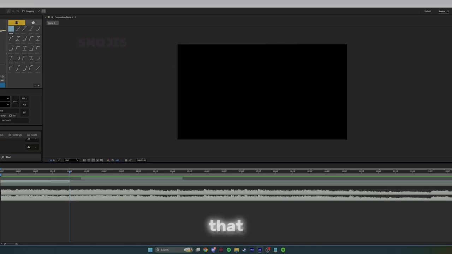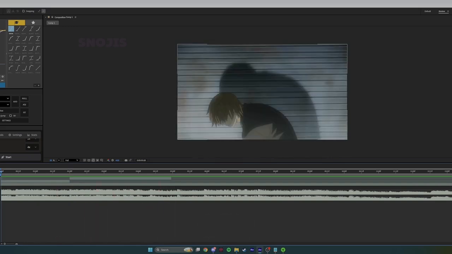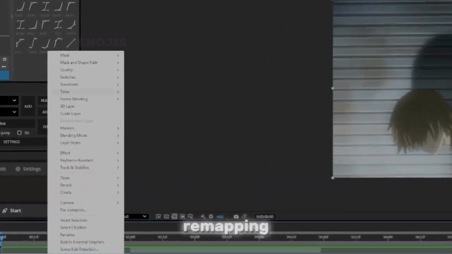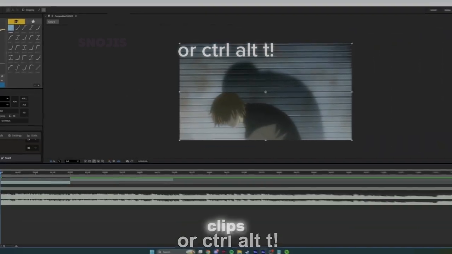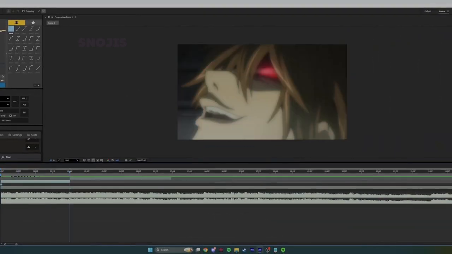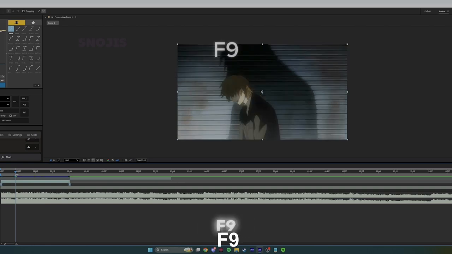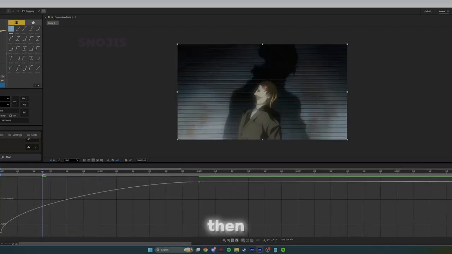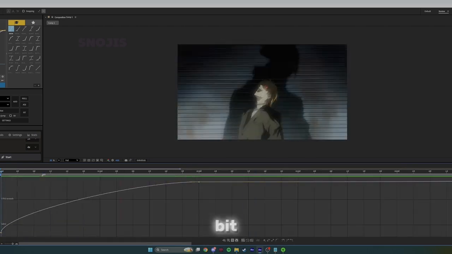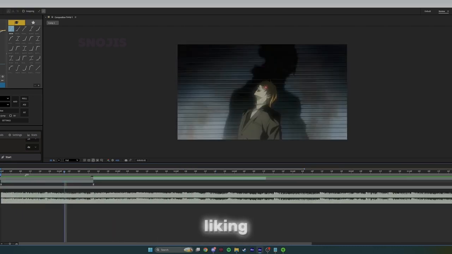Alright, so the first thing that I do is I just line up my clips. I get them in order. Then I enable time remapping on my clips. Time remapping, what it basically does is it makes it so that you can change how fast or slow the clip actually goes. I press F9 to easy ease, and then I just edit the graph for a little bit. Just make sure you get it to your liking.